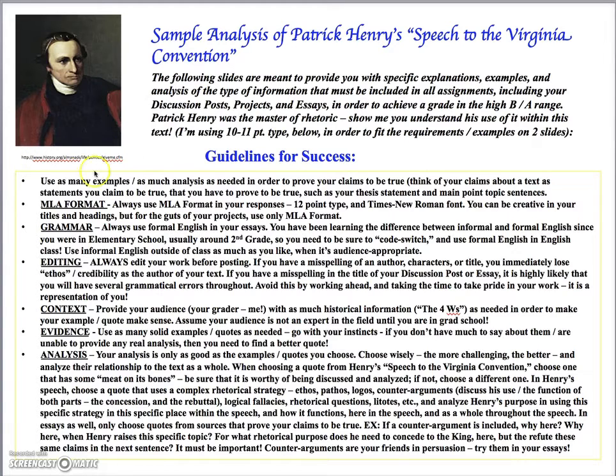And notice that I've cited it right here. I'm just going to go ahead and read this with you, so you can have a better understanding of what I'm looking for. And it's not only for this project, but for all of your assignments that require your use of evidence, historical context, evidence, and analysis.